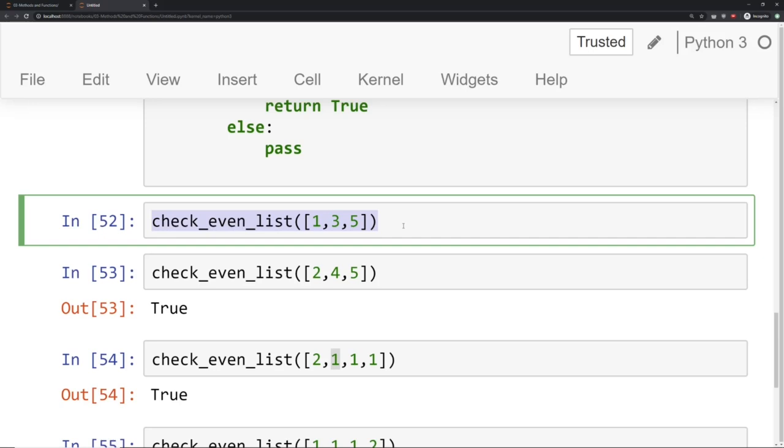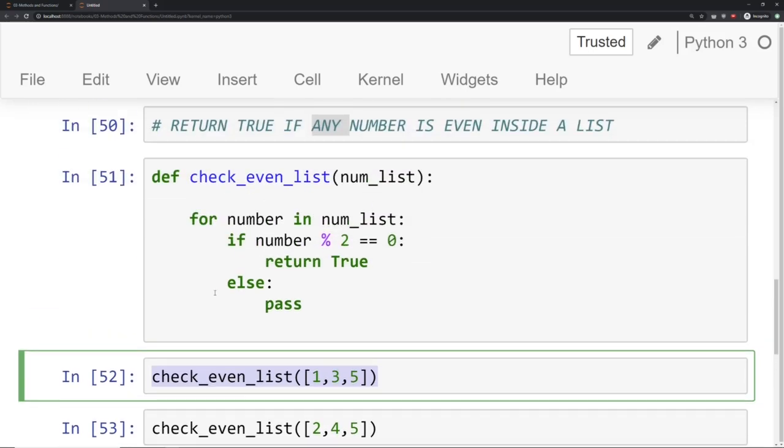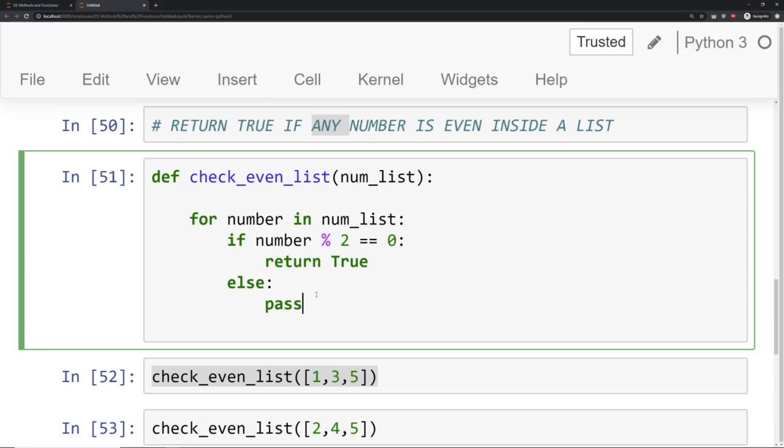Let's say we actually want it to return false. How can we fix this? A super common mistake that a beginner would make is they would simply change else here to return false. However, this is wrong. Why is this wrong? Well, I just mentioned you can think of return as essentially breaking out of this function. So why is it wrong to put return false here when it was correct to put return true?